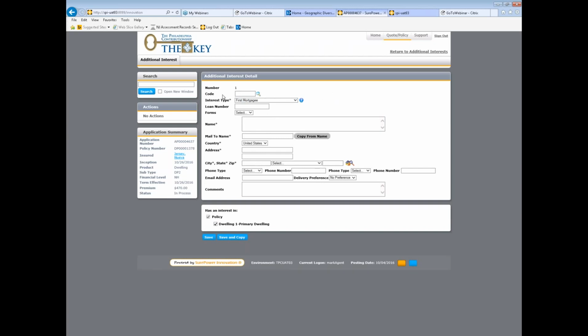I'm going to let you guys know this first field appears for searching for a mortgagee in the database. Our database actually is not housing mortgagees just yet. So for now, we'll just key in the information that we need. It's asking me for a loan number. I'm going to go ahead and key that in.